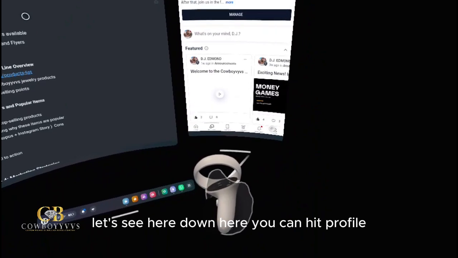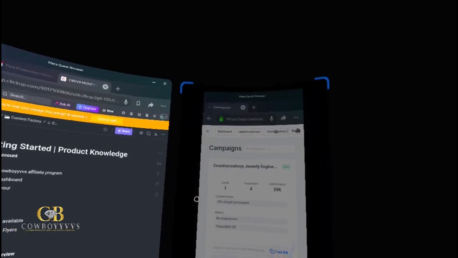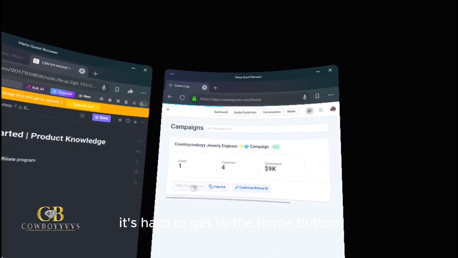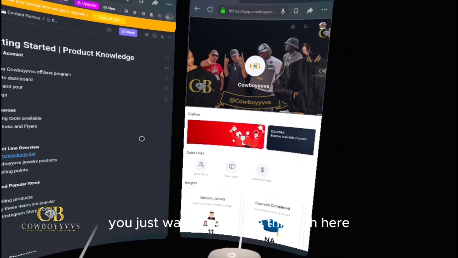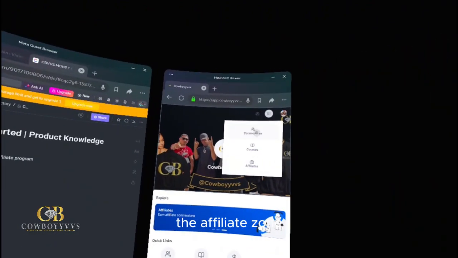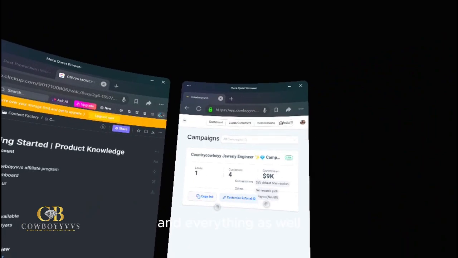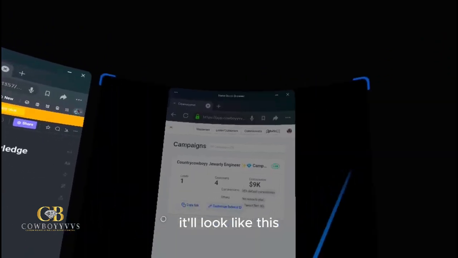Let's see here, down here you can hit profile, and you want to get to these dots. However you can get to those dots, you want to hit these 3 dots and then affiliates. So we're going to navigate back to the home section. We'll blow it up because sometimes on the phone it's hard to get to the home button, but right here you just want to scroll over to the affiliate section, or up here in the 3 dots you can get to the affiliate zone, and I'll show you how to get to your link and everything as well. So this is your custom link right here. You copy. When you get on the desktop, it'll look like this.